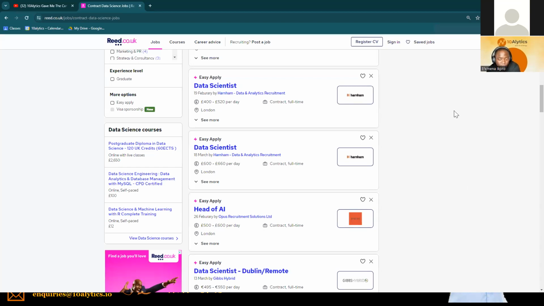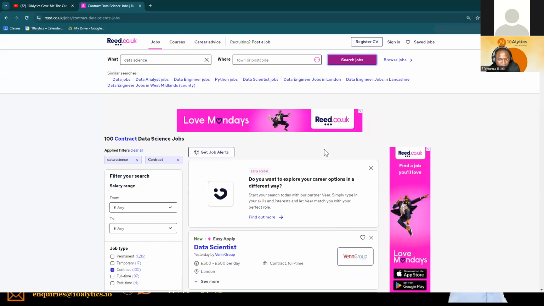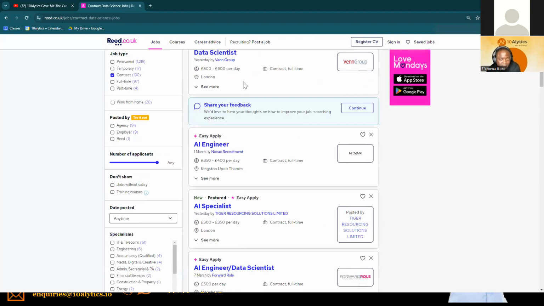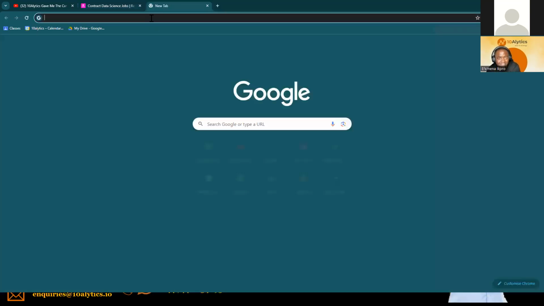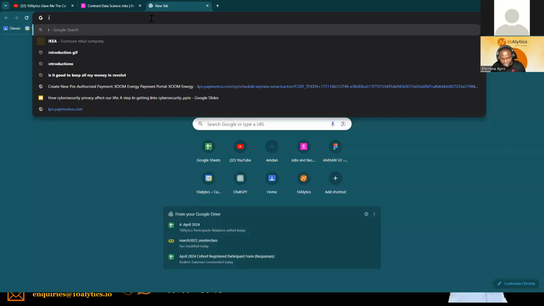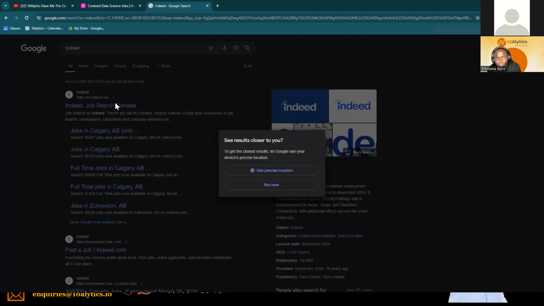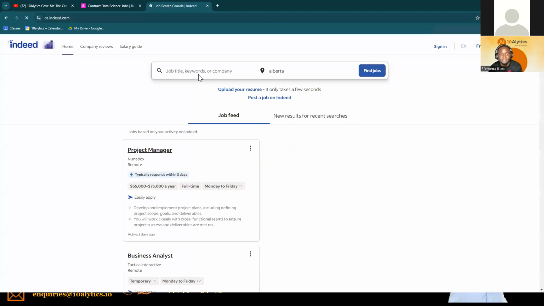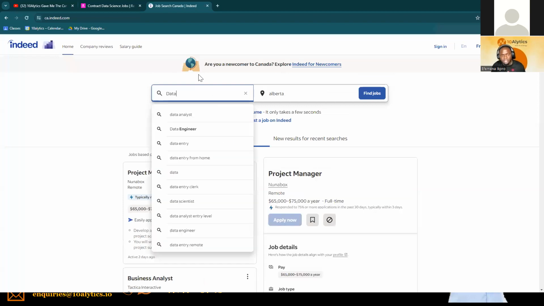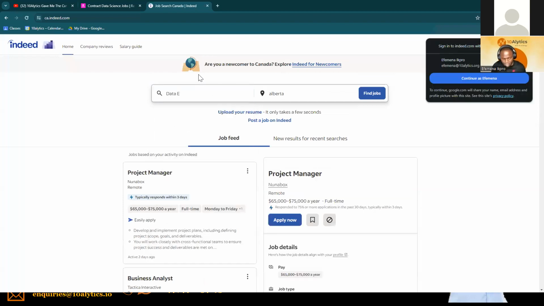What roles do you apply for? A lot of people don't know these roles exist. A lot of people don't know the contract jobs like this exist. And if you're in Canada, literally the same thing. If you go to Indeed and you search for a job, same thing, say data engineer, or cybersecurity, whatever role you're looking for.